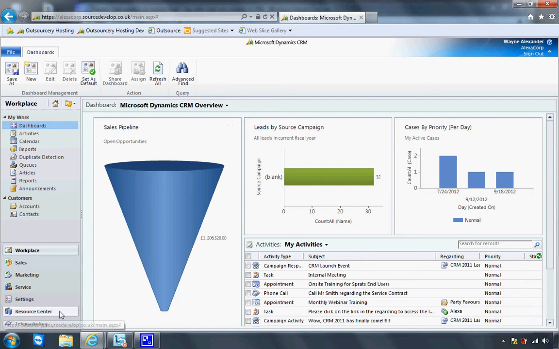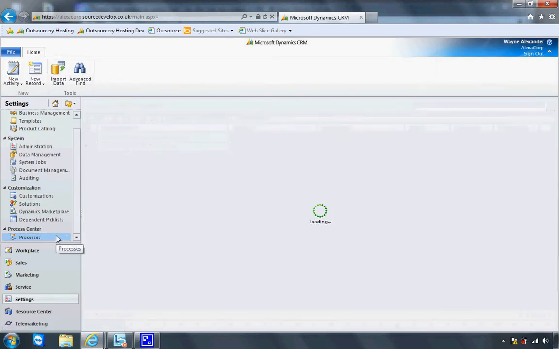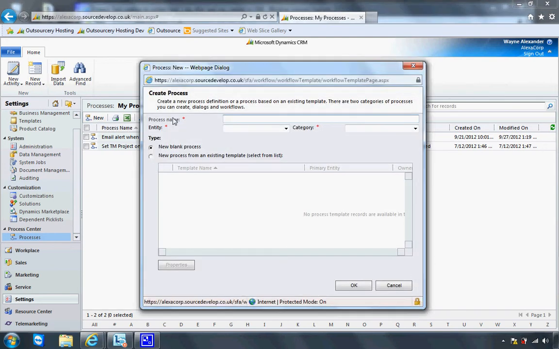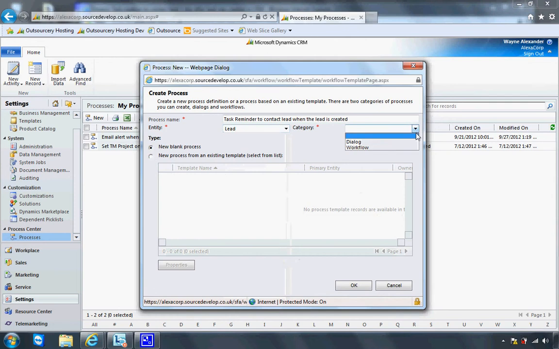Okay, so first thing we're going to do is navigate to the settings area of CRM, and I'm going to go ahead and select processes. Now, as I mentioned, workflows now sit under processes because it gets categorized with dialogues, and they both are classed as processes in 2011. So I'm going to click on New, and the first thing the system asks for is a process name. Try and be as descriptive as possible, so I'm going to say task reminder to contact lead when the lead is created. Okay, the entity we're going to be working on is a lead entity, and the category is going to be a workflow.